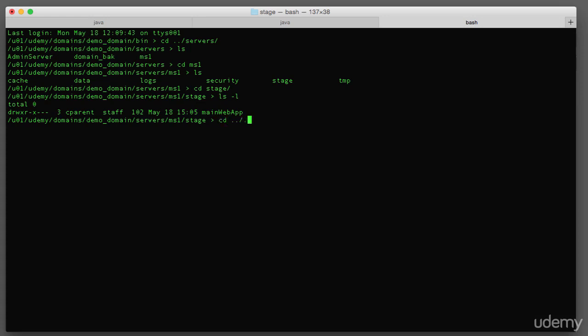And we can also go up and take a look at the admin server and its stage directory. You'll notice that there's no main web app here. The admin server's default deployment strategy is to run the application from where it was deployed from. For managed servers, it's different. So managed servers use staging mode by default. The admin server's default staging mode is no stage. And so it is loading the files locally from where they were deployed. Okay, so let's switch back to the admin console.